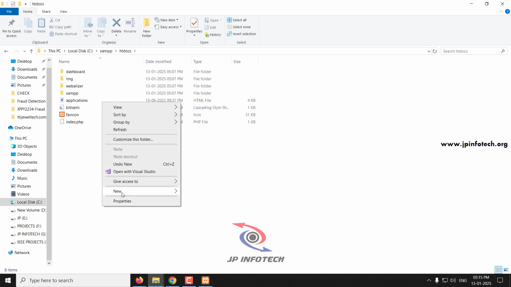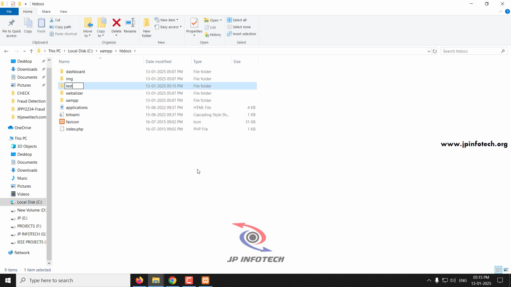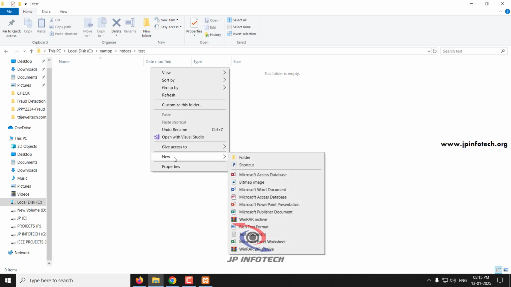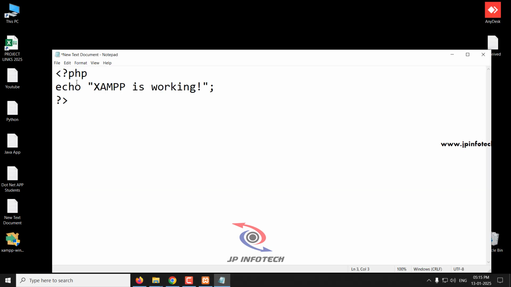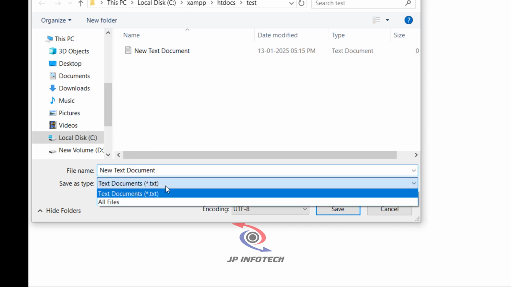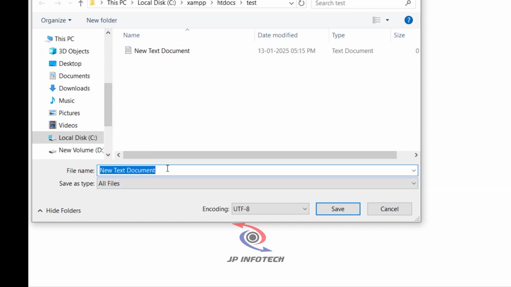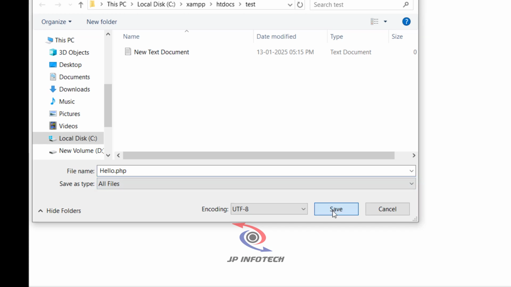So now I'll create a new folder called test. Now I'll create a new text file. I'll type this code in it, which will print "XAMPP is working". I'll now save it as, don't click save, you need to use save as. So just change the type to all files. I'll give the name hello.php. Make sure that it is not a txt file, so it should be hello.php. So the save as type should be all files, and click save.